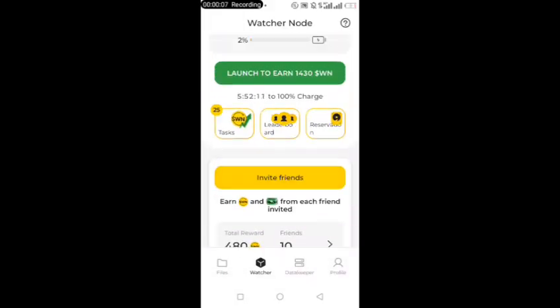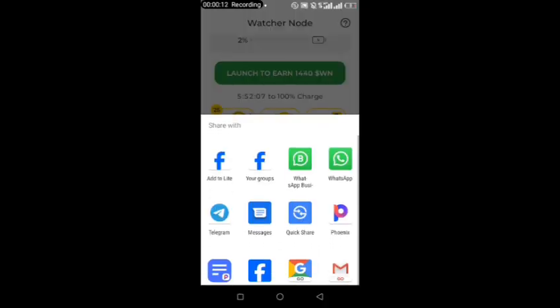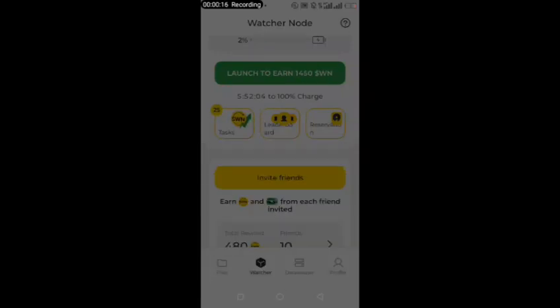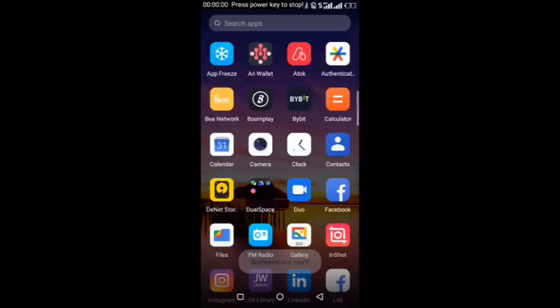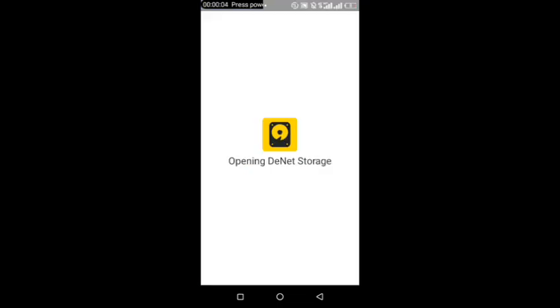Click on that invite friends to get your own referral code. Select any of these options to share it and copy the code after that link. Now, I already have my link in the clipboard. So I'll now open any one from the dual space clone app. It's now loading, I mean the cloned one. That's how I pull the referrals.